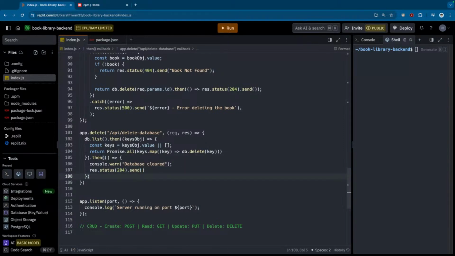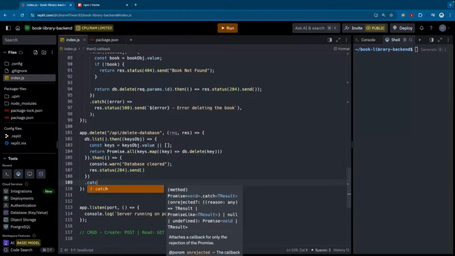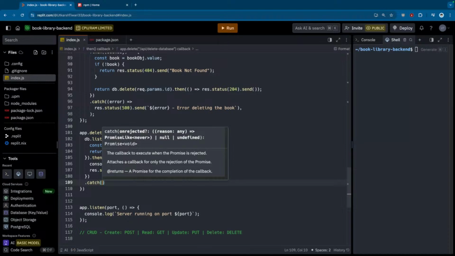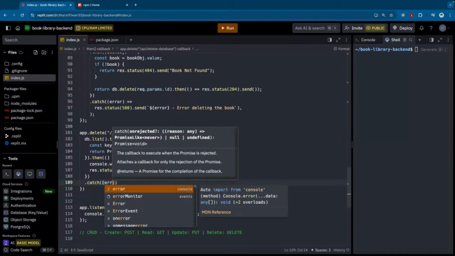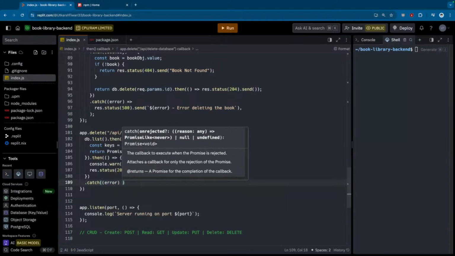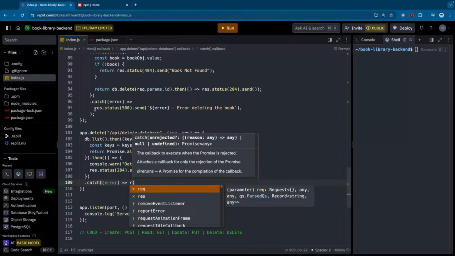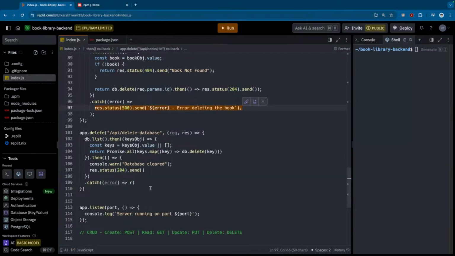And then finally, we can do a dot catch here and say, what if there is an error, something that we have not captured? In that case, you remember res.status, and copying this whole thing, res.status 500 error, and instead of error deleting the book, it would be error deleting the database. I should have kept the deleting the database. And let me click on format.